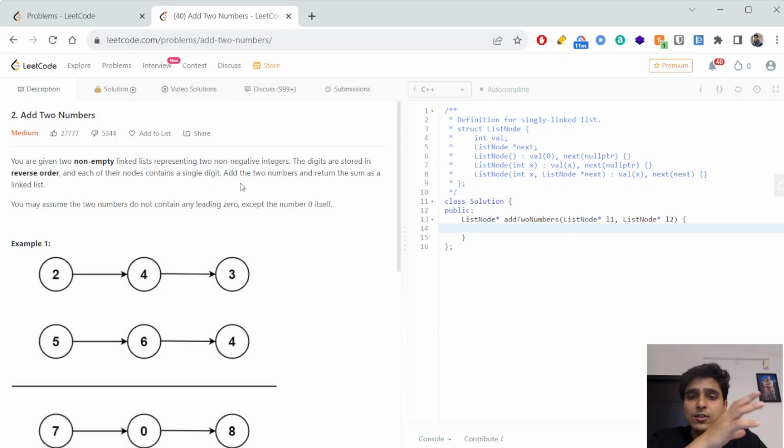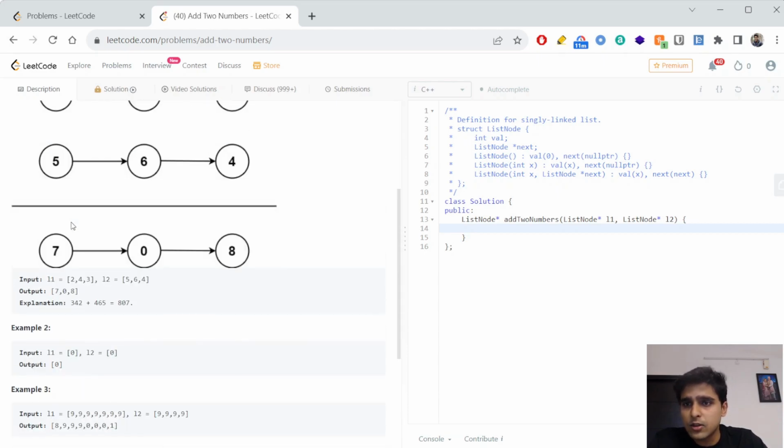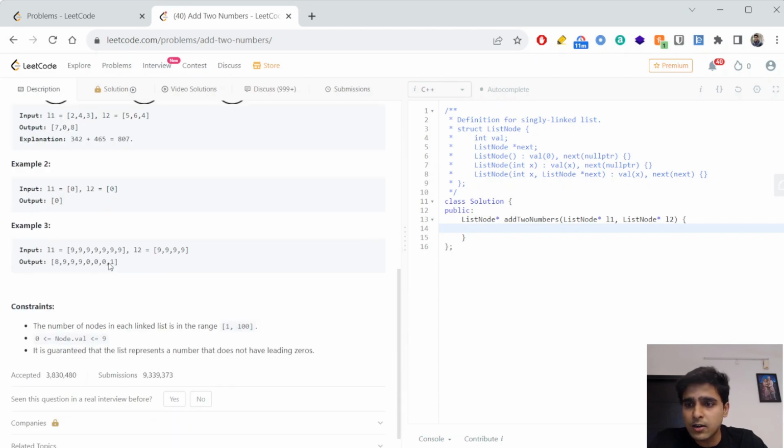Now you have to add these two numbers and return the sum as a linked list again. You may assume that the two numbers do not contain any leading zeros, except the number zero itself. So the input is valid and properly sanitized. In the example here you can see this.